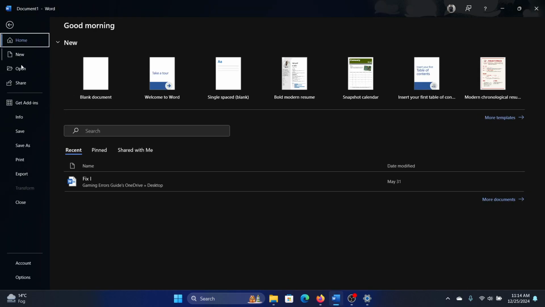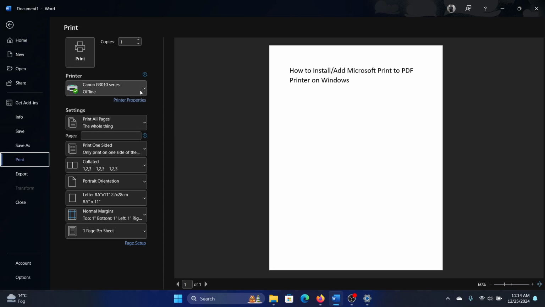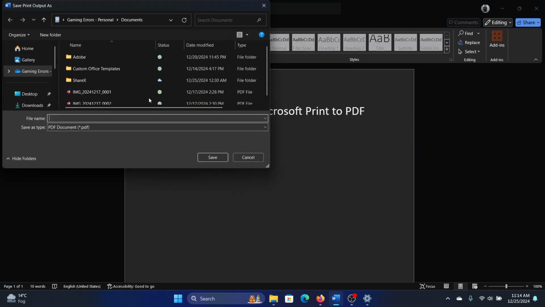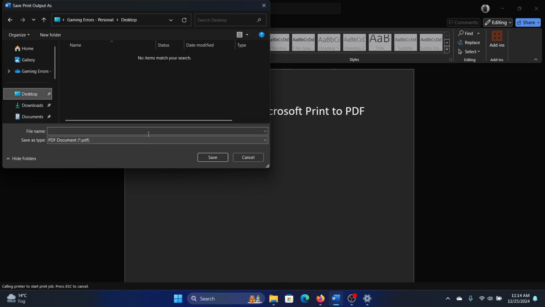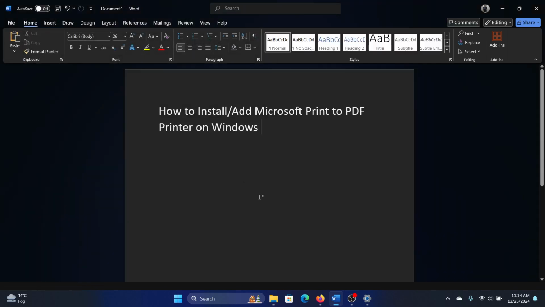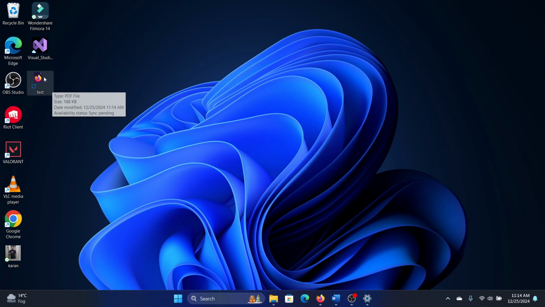Now I'll click on File, select Print, select the printer Microsoft Print to PDF, and then if I click on Print, it will ask me for a location to save the document. I'll save it, let's say here, and I'll name it anything that I want to, and I'll click on Save, and a PDF will be created here.